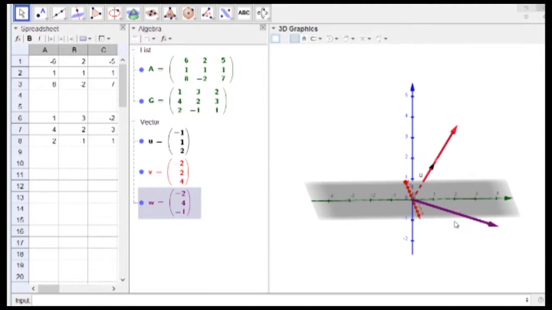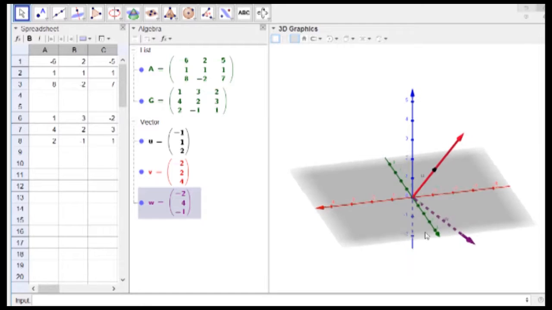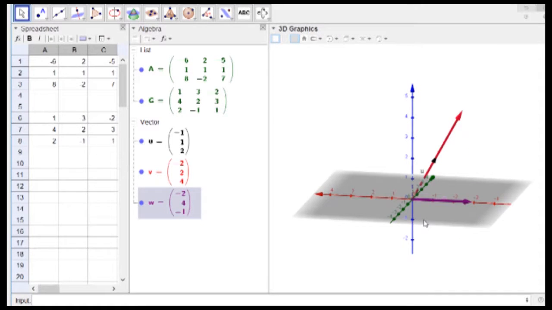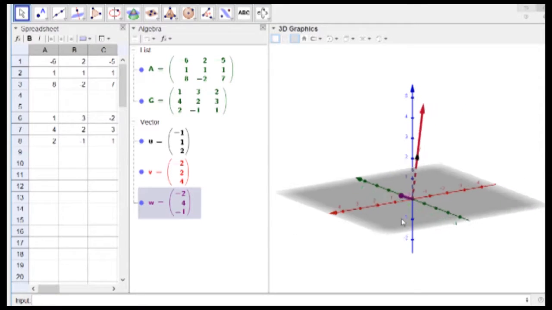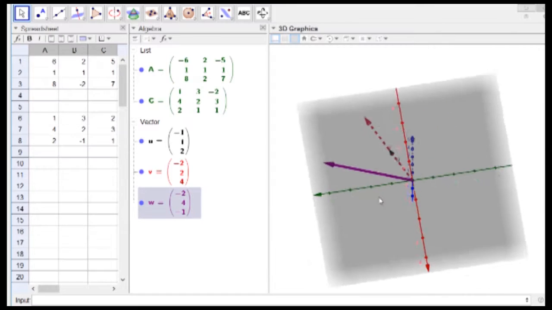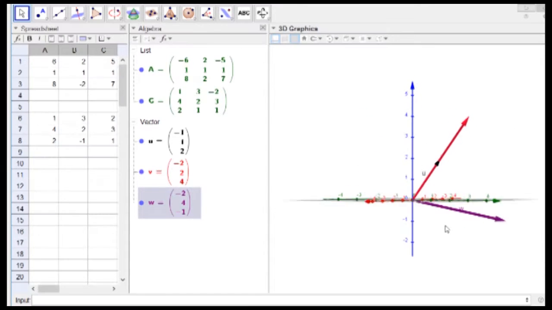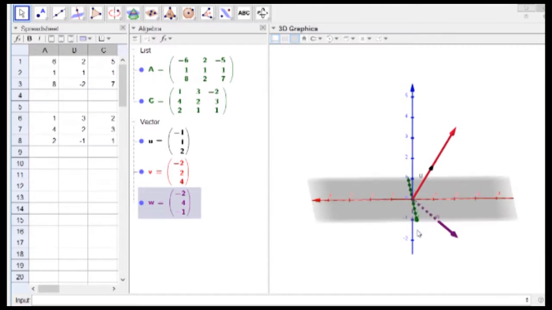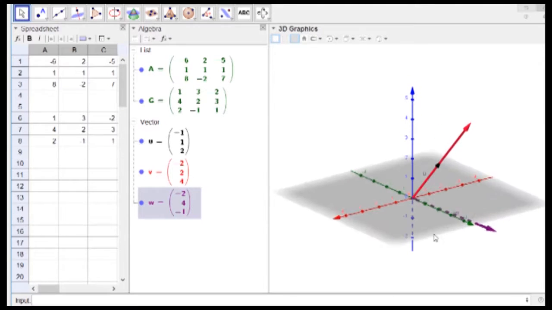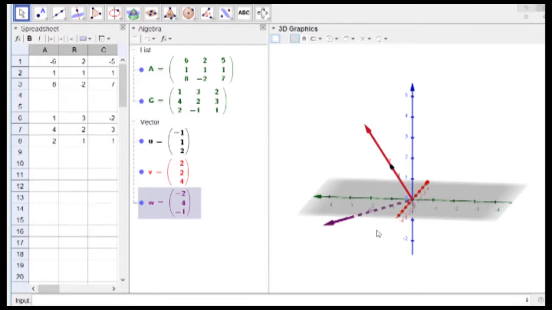There it is. You can see that matrix G didn't preserve the direction of the original vector U. So we'd have to find what vectors that other matrix G would actually preserve.